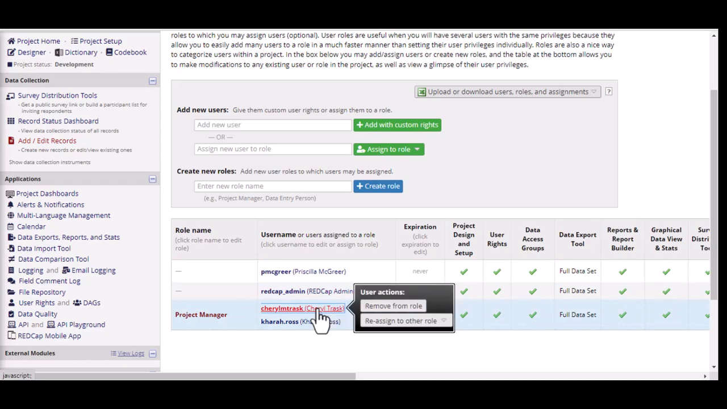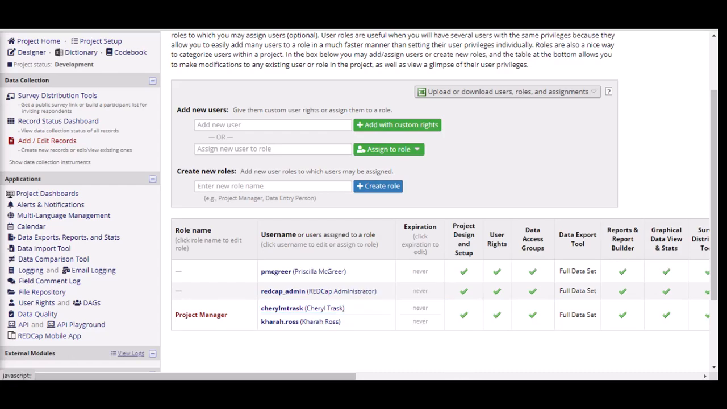To change a person's role, you can click their username and select either Remove from Role, which will remove their assigned access, or Reassign to other role. Note that if you remove the user from a role, they will still have the same user rights, just not under that role. They will appear separately in the table.